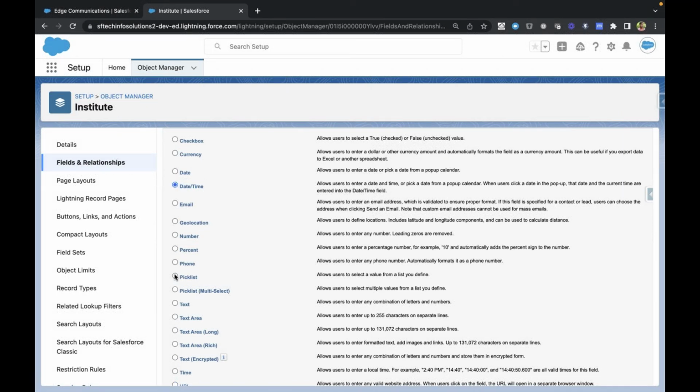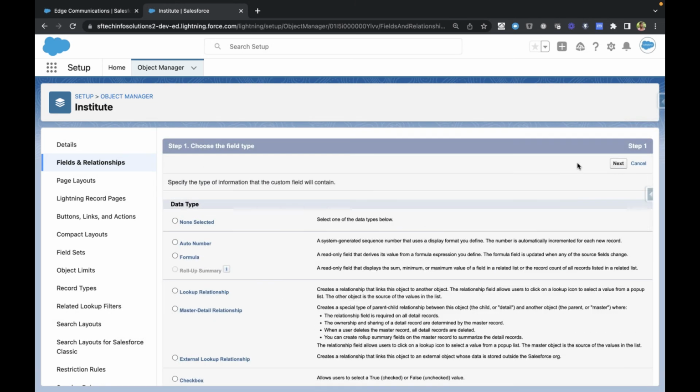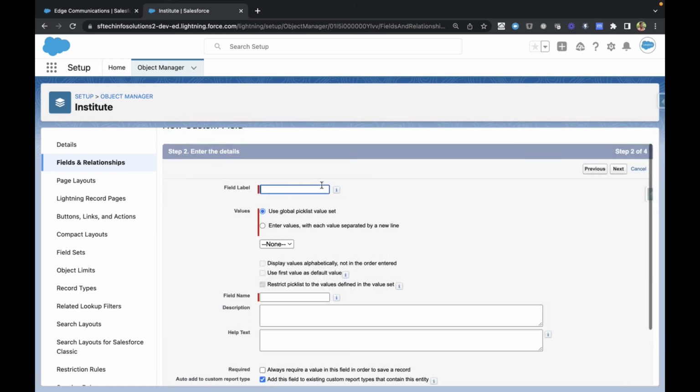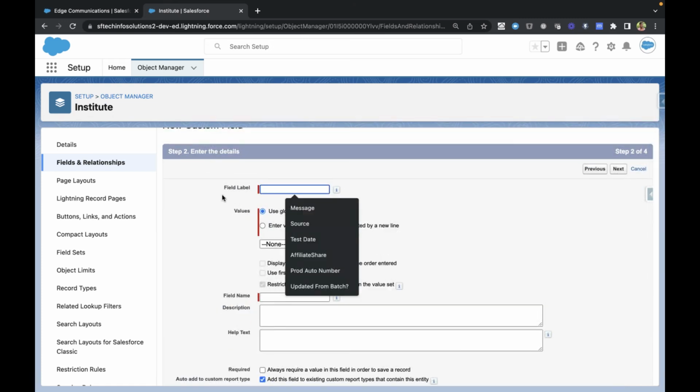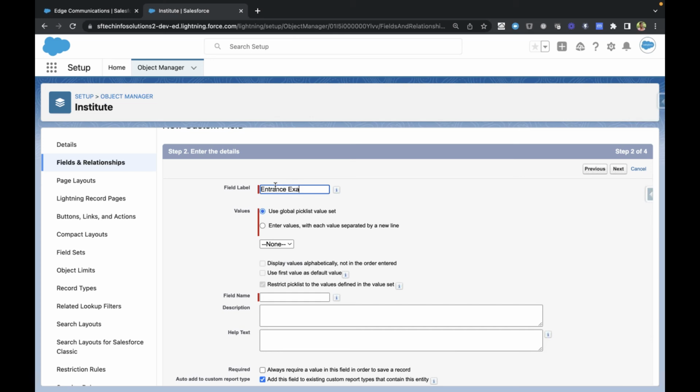So let's say I want to create some, what is this called, entrance exam. So what type of field is the entrance exam going to be? I'll be creating a pick list, because the user could be choosing only one entrance exam, either some kind of NEET or some kind of JEE, something like that, right? So I want to create some pick list here. I'll click on pick list.